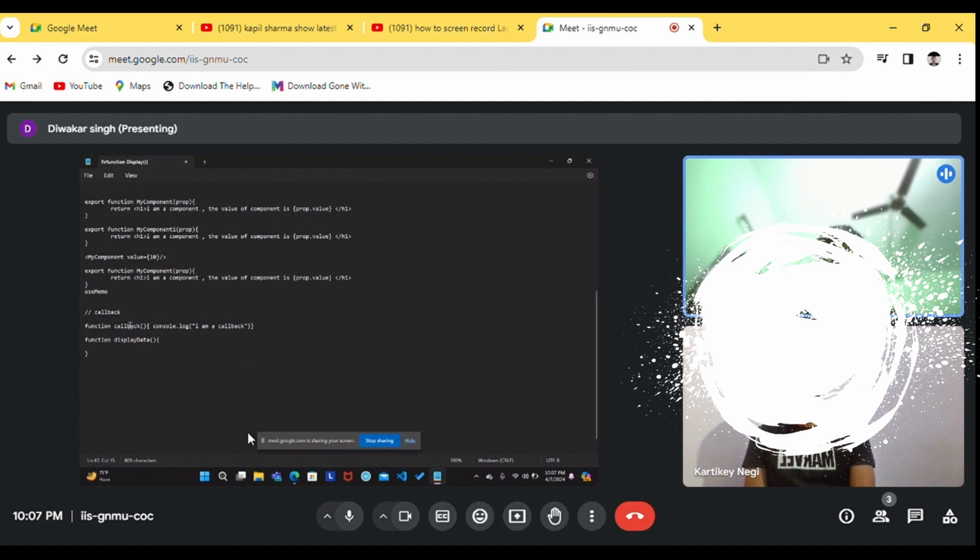What I do is pass a function inside it. Inside the display data function, I can pass this callback function. So this is a normal function. A callback function is a normal function that can be passed inside another function as an argument, and I am receiving this callback function inside my display data function with the name of one.